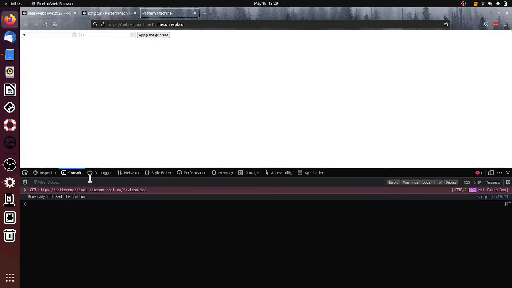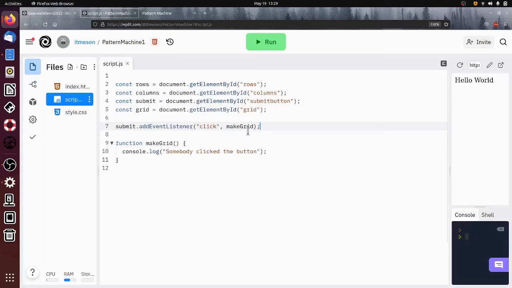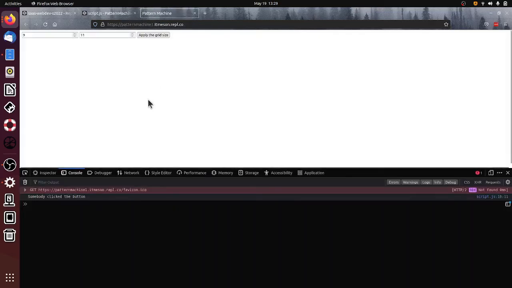Like I made a typo, I didn't call the function correctly, I didn't do the action that I thought I had. So let me show you a way that can happen. Let's say I change that to mistype makeGrid. Let's reload the page and see what happens.